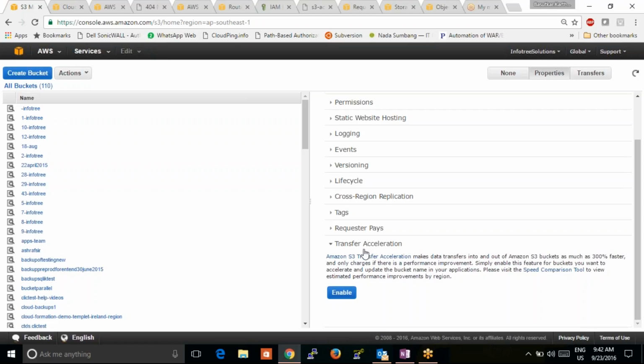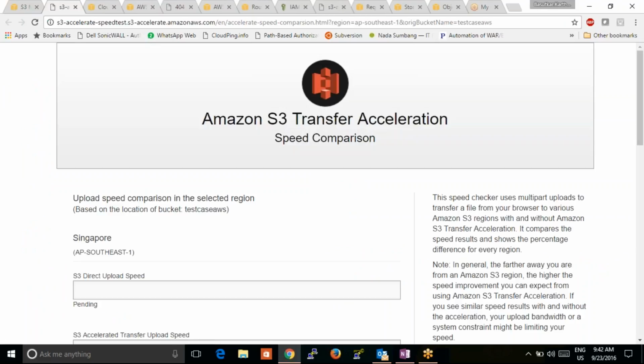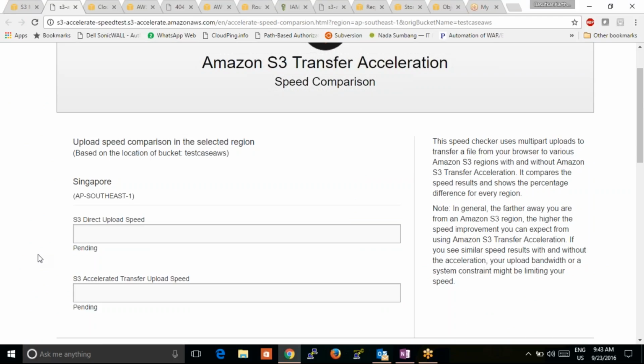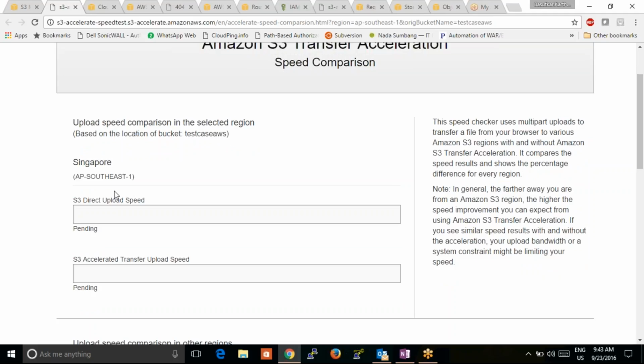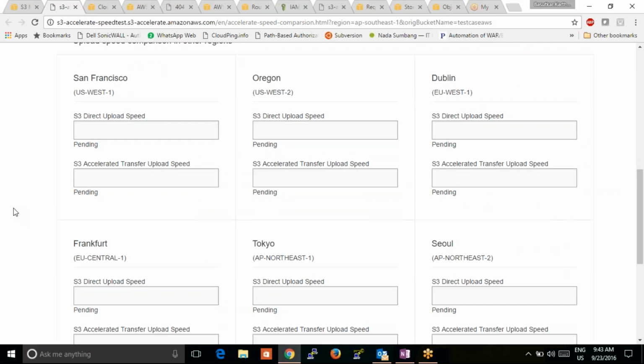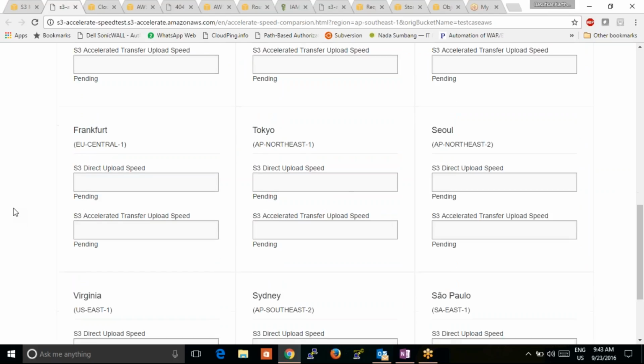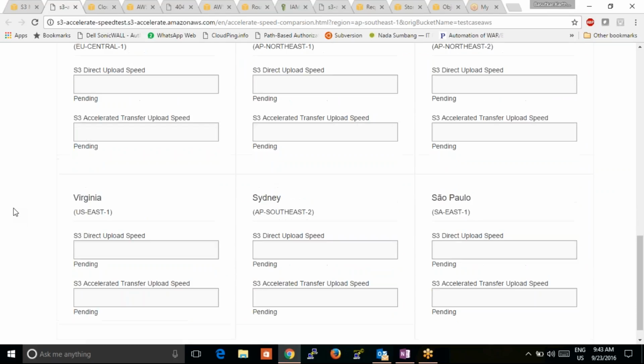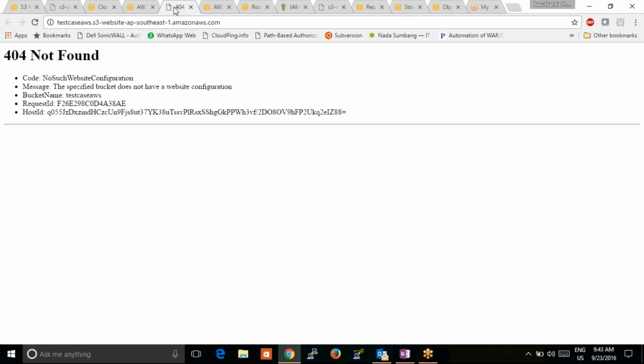So here, see the comparison. From my location I want to see the comparison tool. What is the difference between normal transfer and the accelerated transfer type? From my computer to Singapore, it will try to upload some data and it will showcase the time and the latency. This is for Singapore, and this is for all other regions: Oregon, Dublin, Singapore. It will take time. The request is pending. It fulfills them one by one. The chart will show you like this.